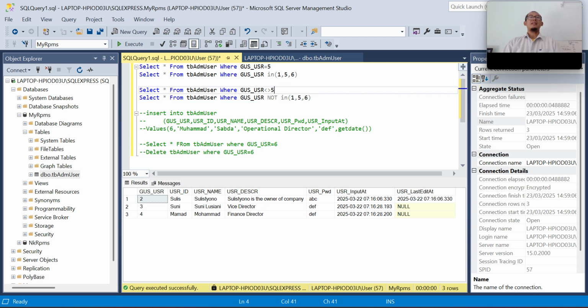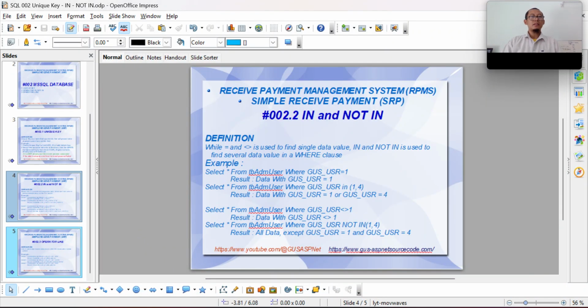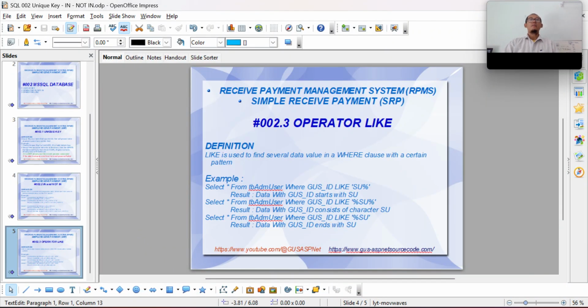Okay, I hope this is clear enough. You have to repeat this lesson a few times so you will understand better. Okay, now let's see our third lesson today: operator LIKE.